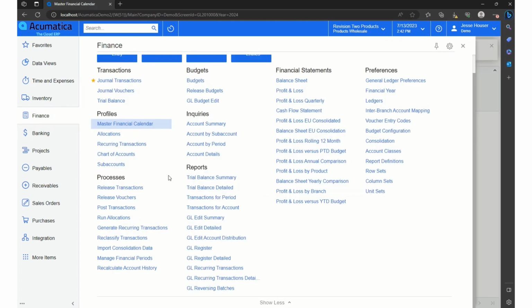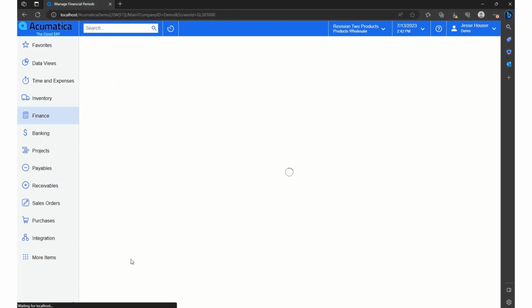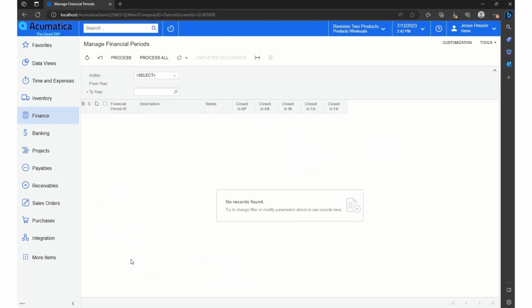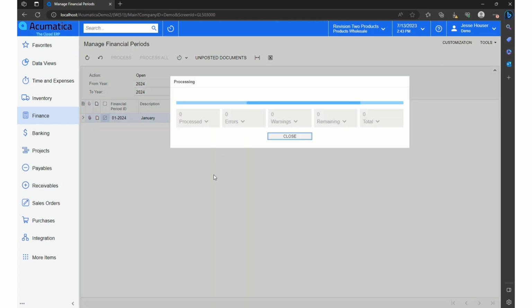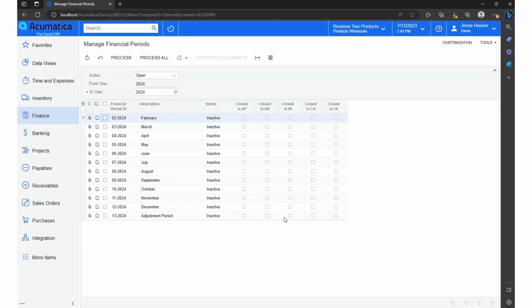To take actions such as opening and closing on my periods, I can go to Manage Financial Periods. And here I can look at the actions I can take. If I click Open, it'll show me any periods in the system that have been created but not yet opened. In that case, it's the ones that I just created. So if I wanted to open all of them for some reason, I could click Process All and it would just open all of them. But if I want to open a specific period or periods, I check the box next to it and then click Process. So I'm just opening period 1 to start.